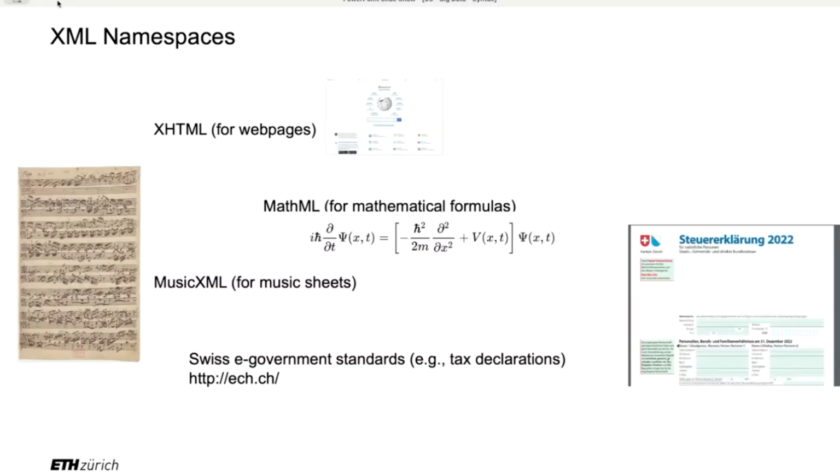So why do we have namespaces? Because people use JSON or XML or syntax for a lot of different reasons. There are people who use it for web pages, like HTML is a special case of XML for web pages. MathML is an XML dialect for mathematical formulas, like here the Schrödinger equation. MusicML is an XML dialect for music sheets, and then also the Swiss e-government standards and so on. They basically define some specific structures in XML. We'll see how in 2 weeks with the data types.